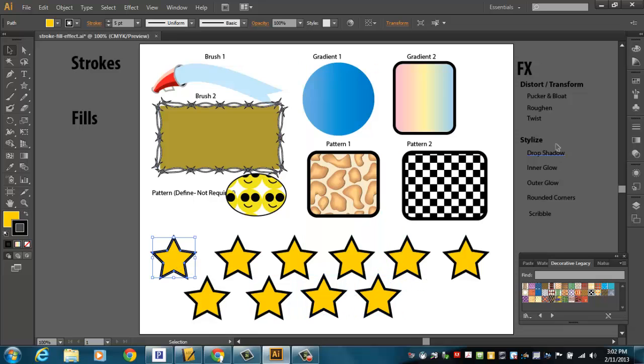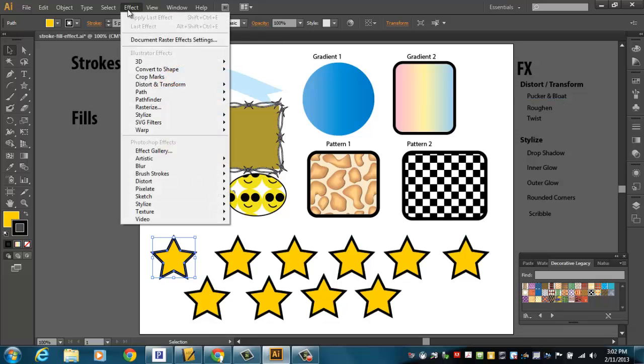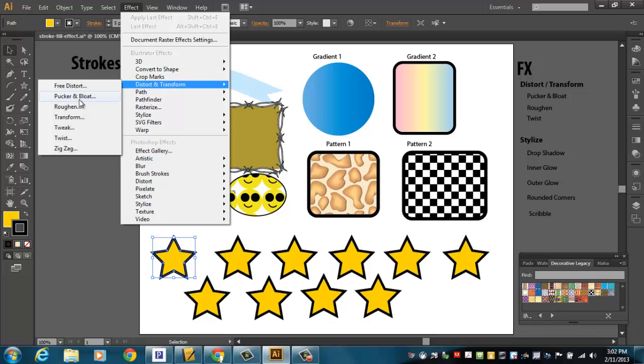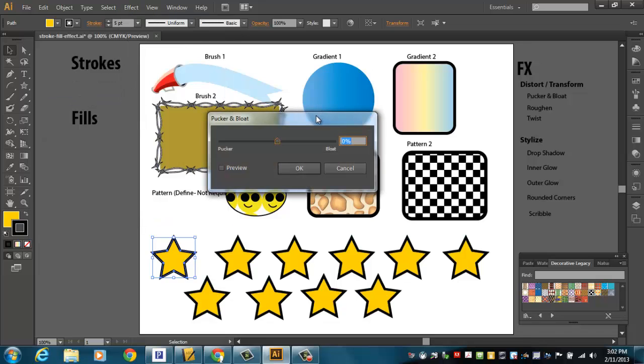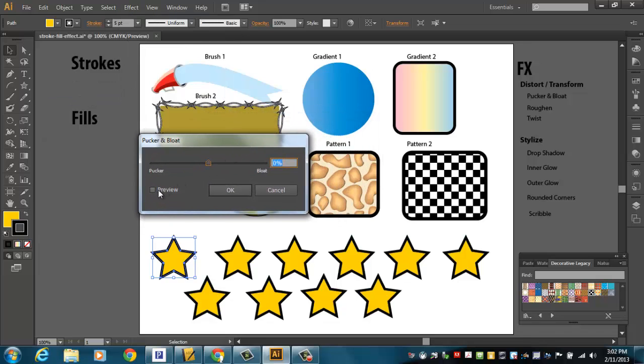I'm going to start with the first one, and if I look over here on the right hand side of my artboard, it says Effects, Distort and Transform, Pucker and Bloat. Alright, well, this is under the Effect menu. That's what that FX means. Distort and Transform is right here, and then Pucker and Bloat is one of the choices. So I'll choose Pucker and Bloat. Now on the Pucker and Bloat dialog box, there's a preview option. I want to preview it.